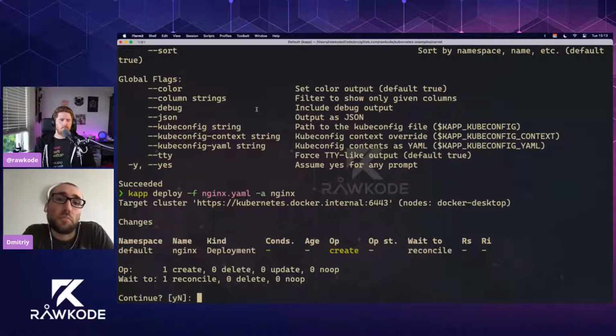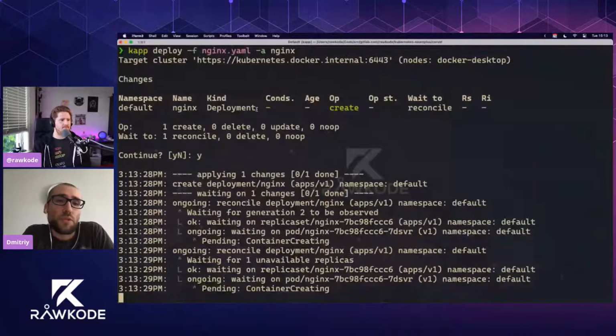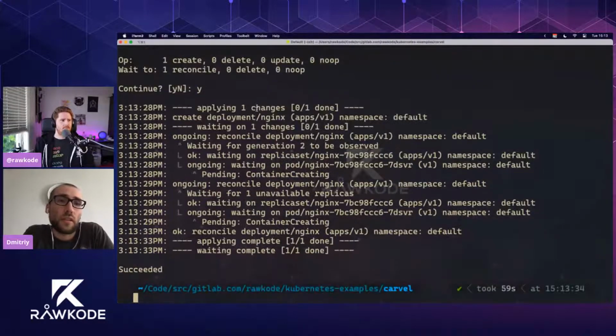So you can go ahead and apply the plan. And kapp promises you that it's going to do only what's in the plan, right? So it's not going to go off and change something else. So you can be 100% certain whatever is shown to you, that's what's going to happen.